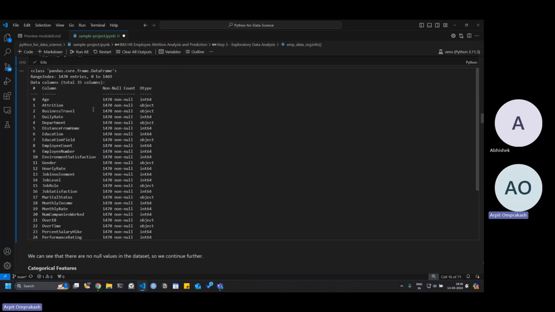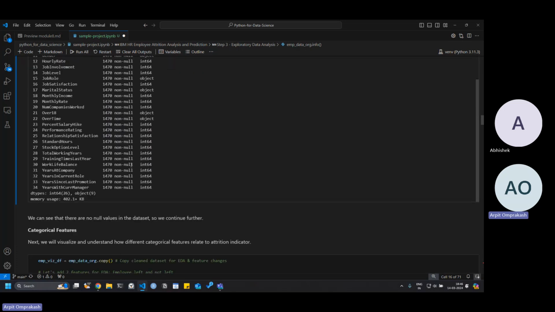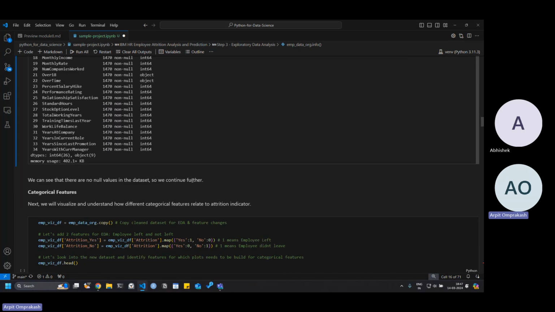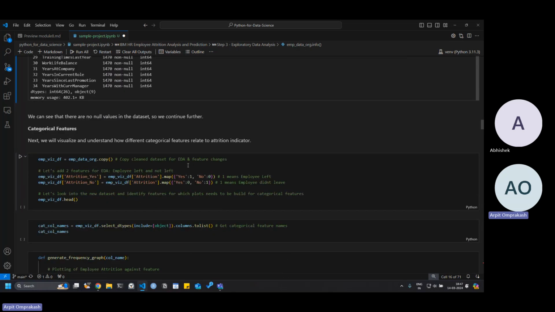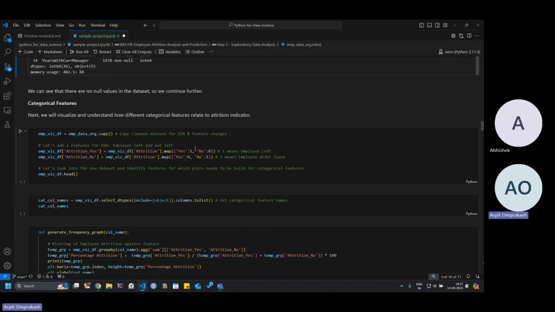So basically, in total there are 1470 entries and all of them have 1470 non-null values. So there are no null values in the data set, and we don't need to do any missing value imputation. So we'll move on to the next step. We'll visualize the categorical features and understand how different categorical features relate to attrition.